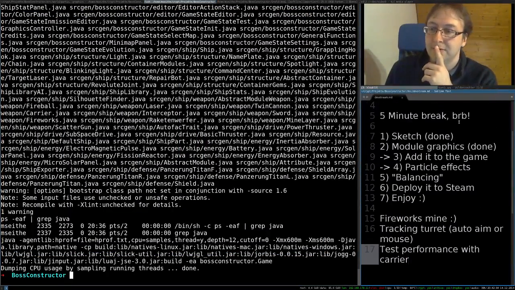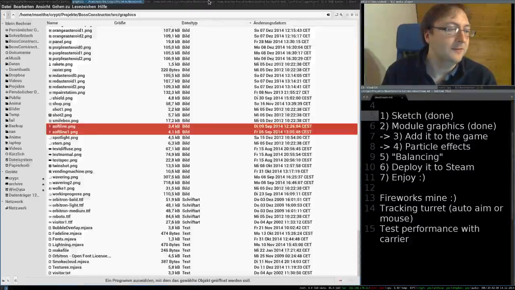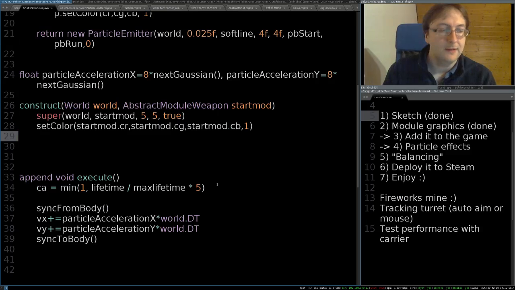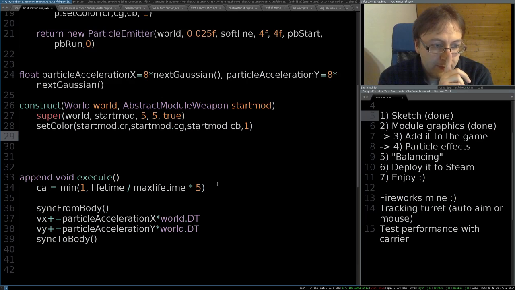Okay, so let's continue. Limit the acceleration only to perpendicular to primary movement direction.